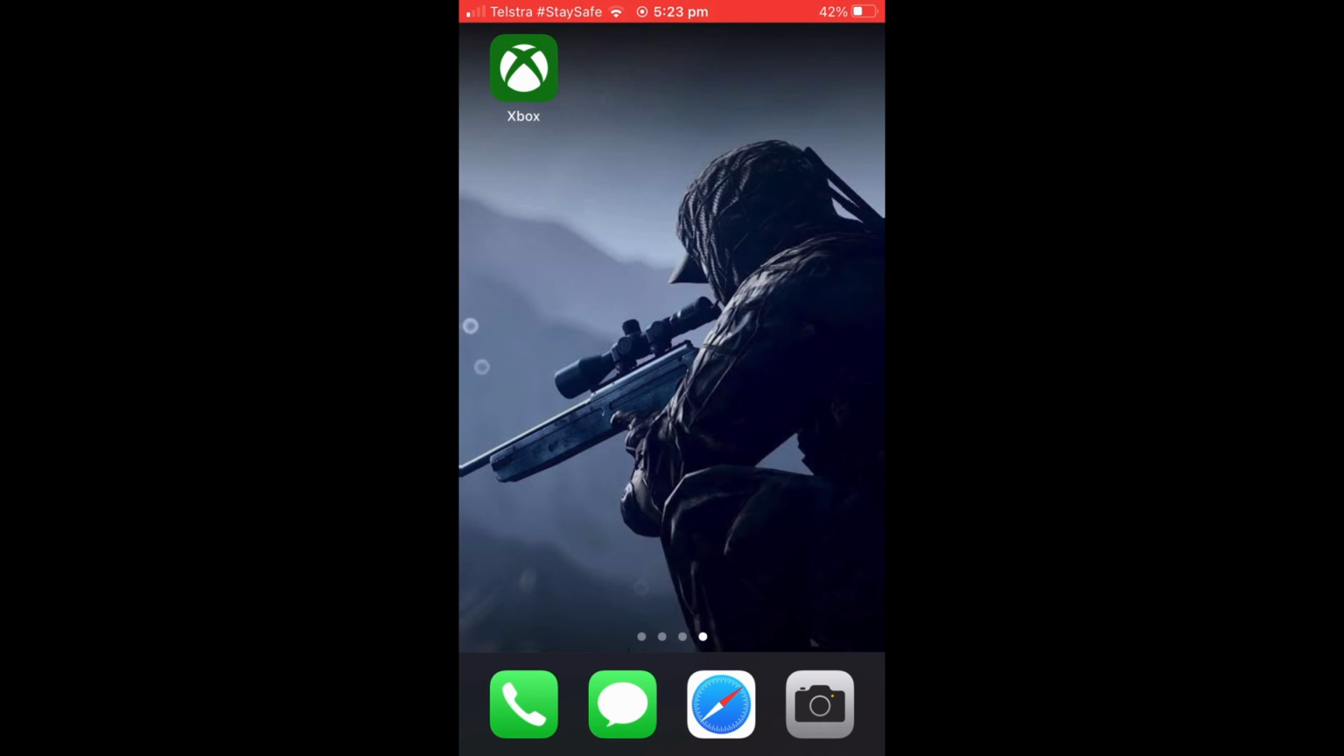Today I'll be showing you how to see your Microsoft or Xbox account balance on your phone in 2021. So without further ado, let's get into this.